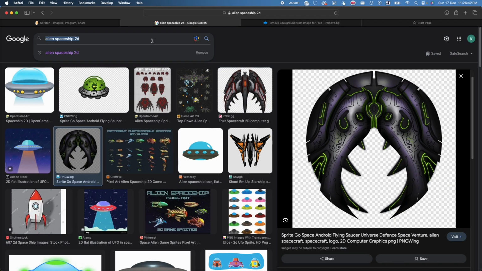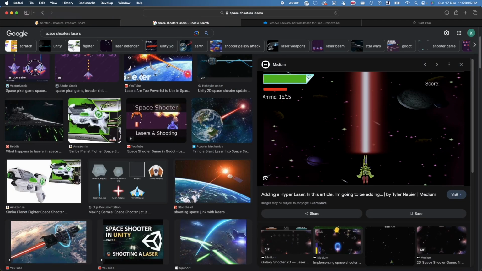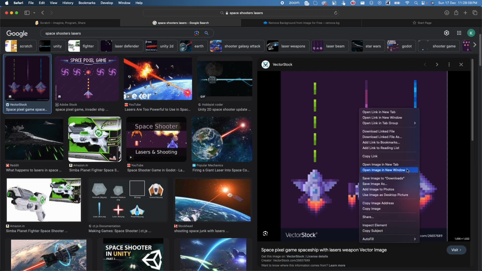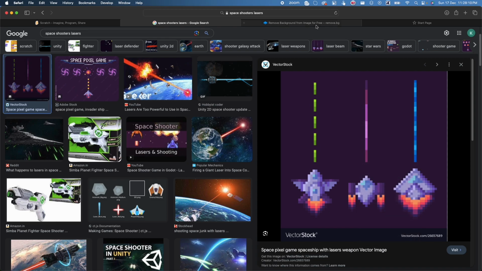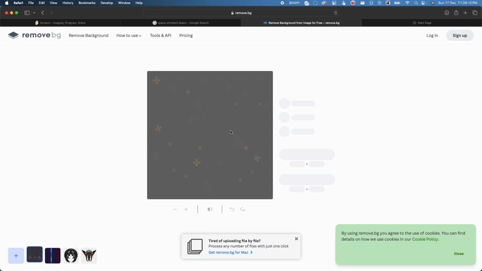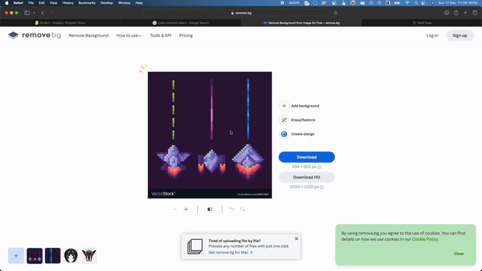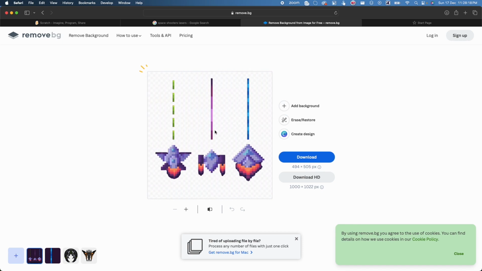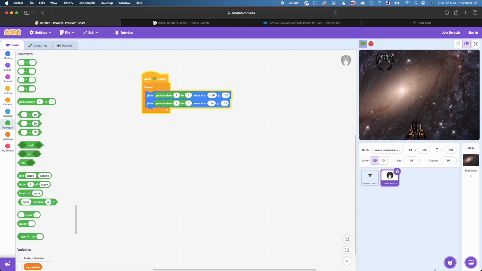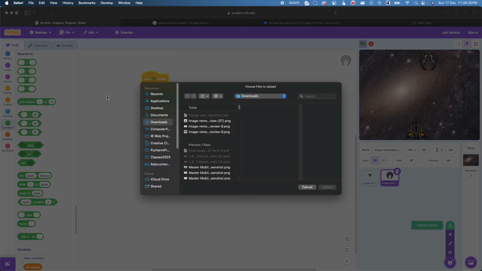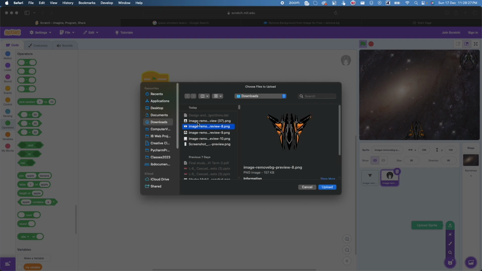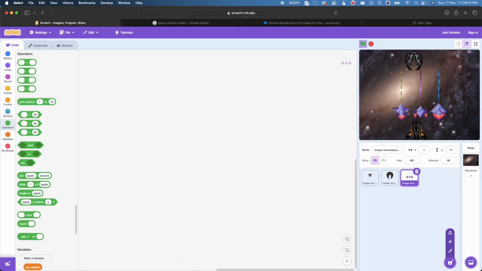Some sort of laser or something that you're going to shoot. I think I'll go with the first photo only since it's offering 3 different colors. So I'll copy the image, add it in my remove BG. Let's wait. This looks okay. I'm going to download this. Again, same procedure, upload it in Scratch. So I have this, but obviously I don't need these 3 characters.